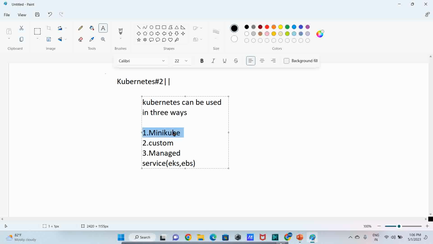In this, the master node and the worker node will be in the same cluster. Here we will learn about EKS, how production actually works, and how it goes in production. So I'll show you how to install this.